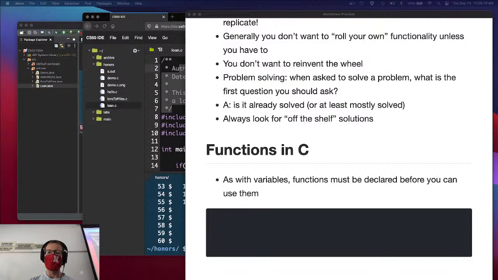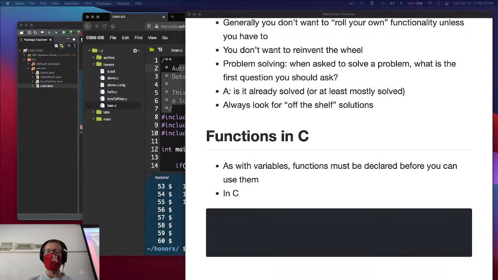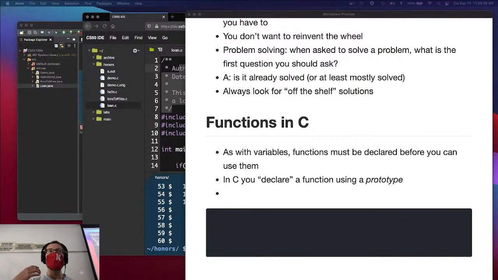Right. In C, you declare a function using a prototype. So a prototype is kind of like that off-the-shelf solution. We build our first prototype and then we test it and see is it going to work or not, right? But in coding, a prototype is simply just a function declaration. A prototype defines or declares a function's signature.